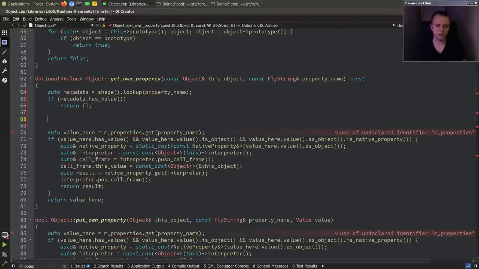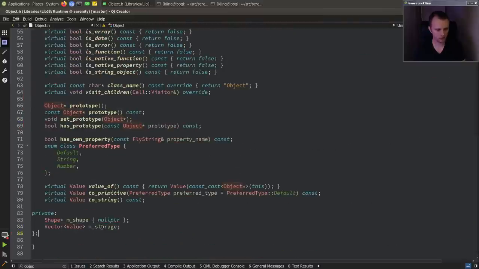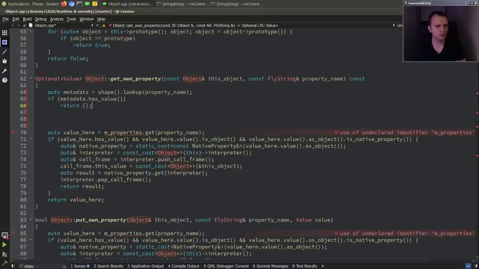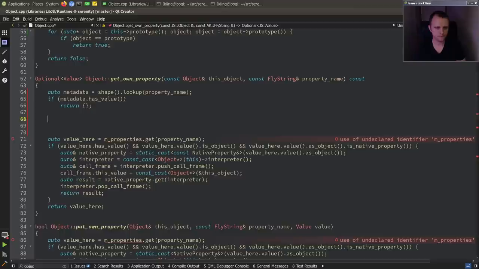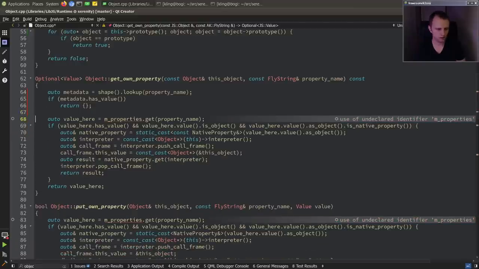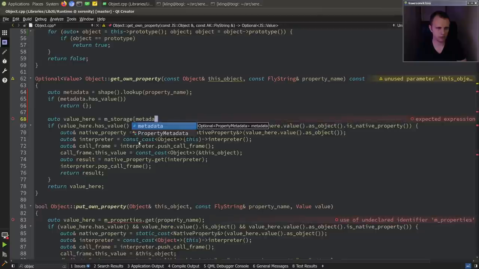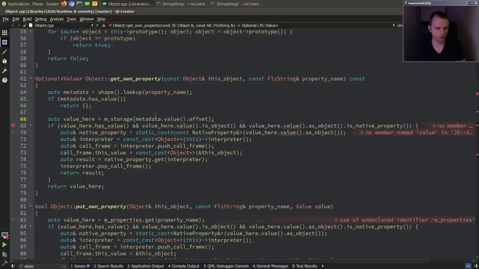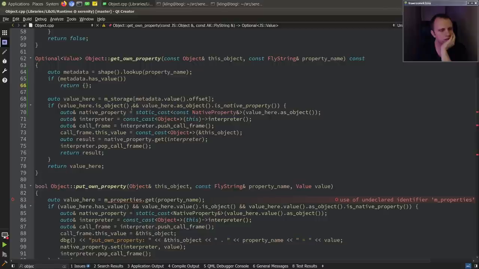And then we know that we have the offset and we have the, wait, what was in this thing? This is our storage. So the offset is an offset into this vector right here. So the value here, as this guy calls it, is m storage at metadata dot value offset, right? And this is not an optional anymore, so we can just do this. If it's an object and it's a native property, then we handle it like we always did. I think that's okay.